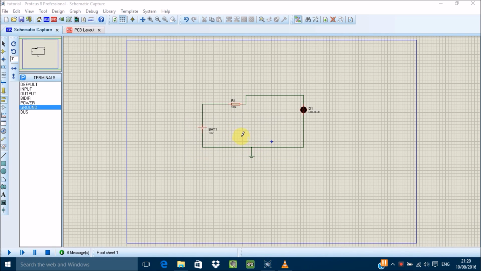Now we are done with the connections part, but we are still not done with the values of the component. One more thing you need to understand here is that every component should have its own package. The battery and resistor have their own package, but the LED doesn't. So we need to assign the package. What is meant by package? Package can be considered as the dimensions. Having the package means knowing the dimensions of it.